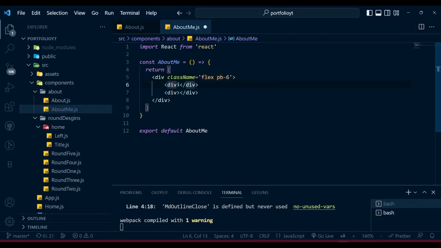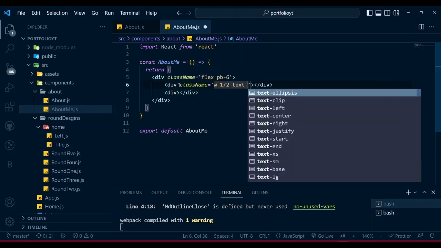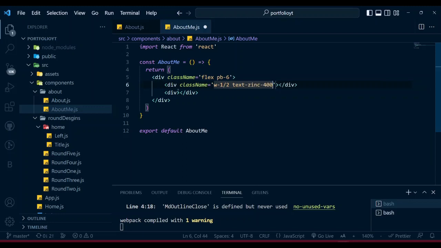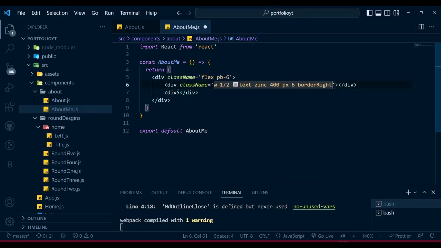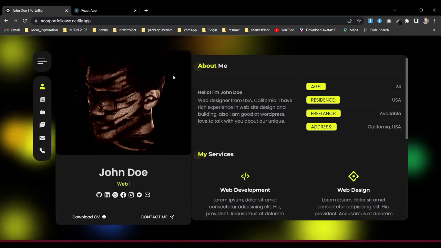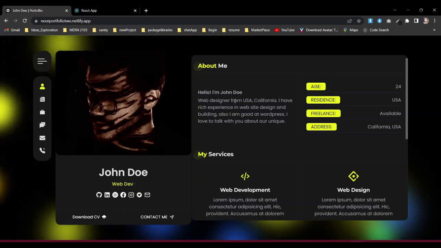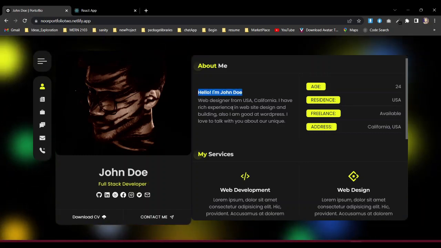And then in here, width of 1/2, like half of the width, and the text will be zinc 400, all of the text, and the px will be 6, and the border will be border right, and then it will be flex items center. So now it's time to pop up our things. We need to pop up that entire text. One will be like a title, one will be the subtitle.